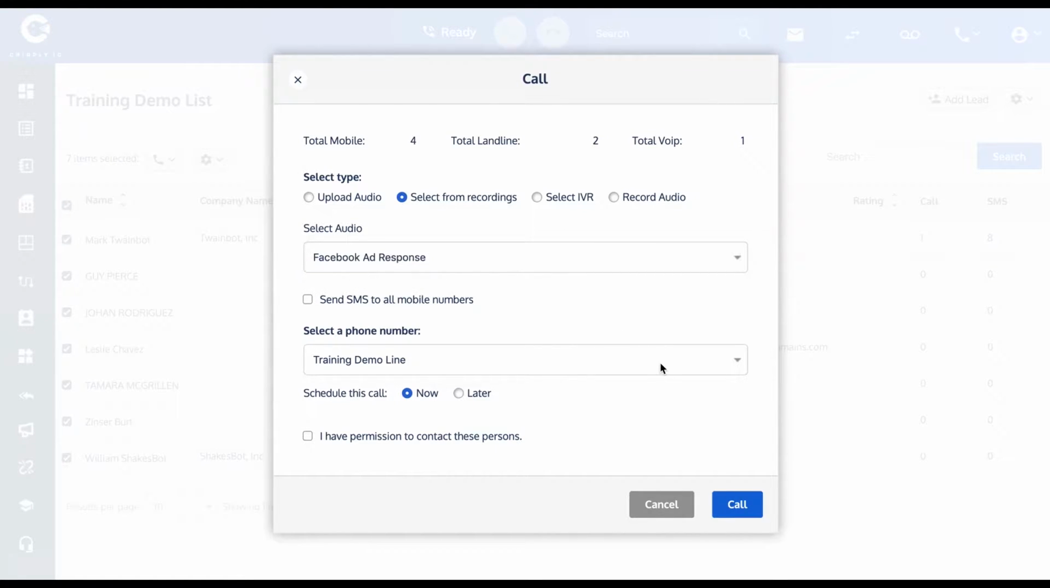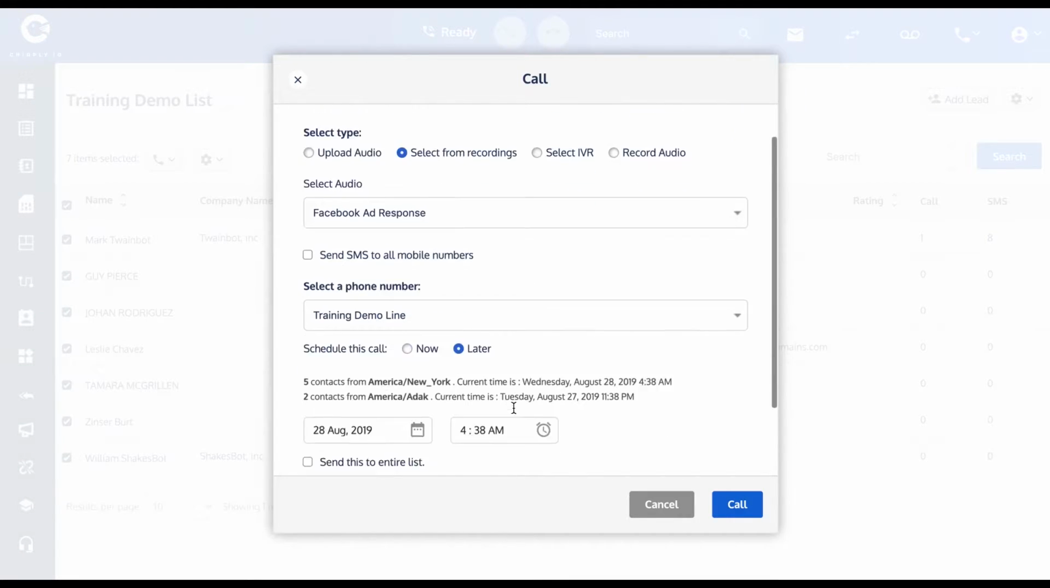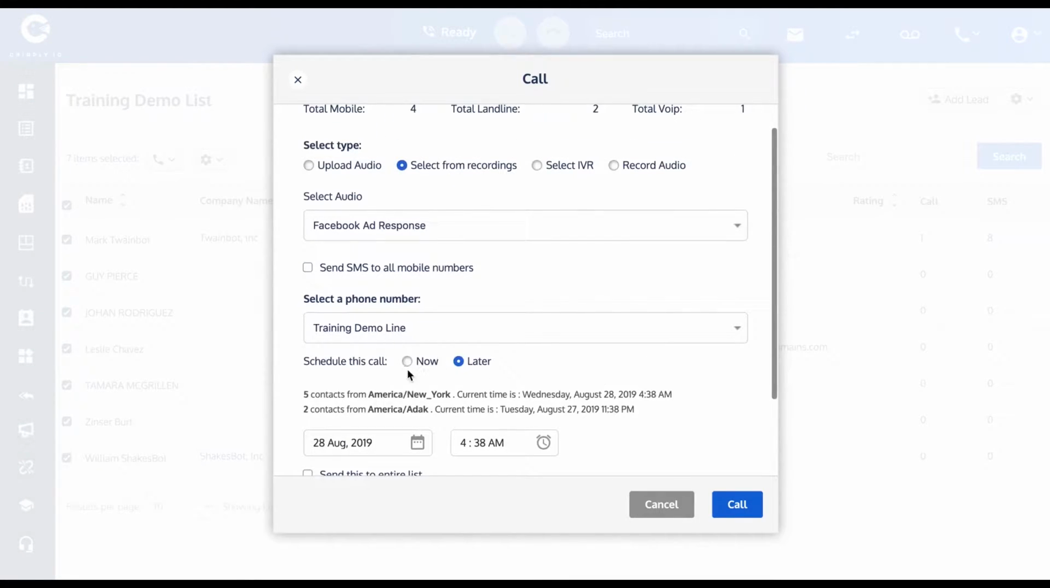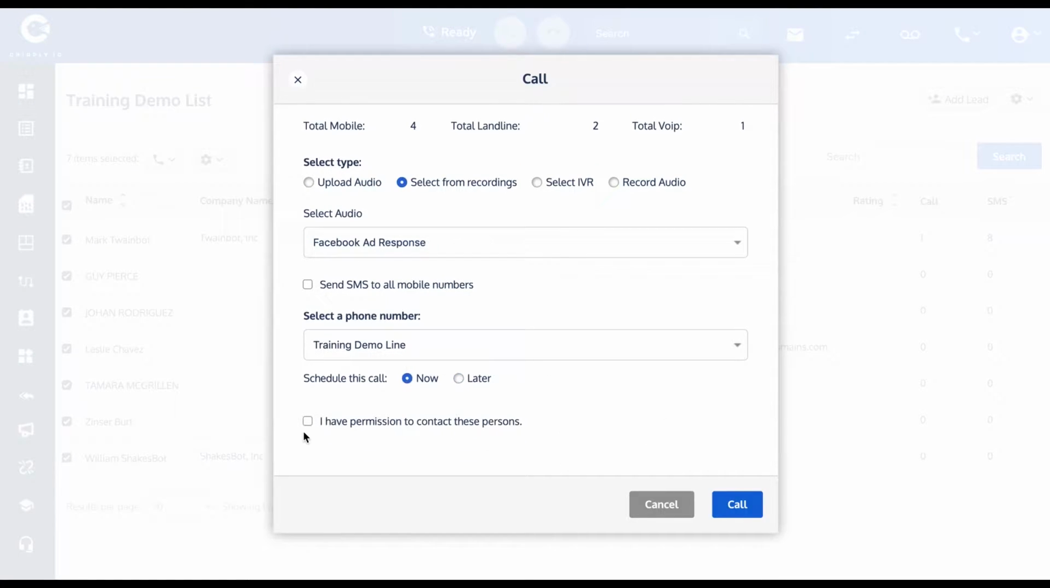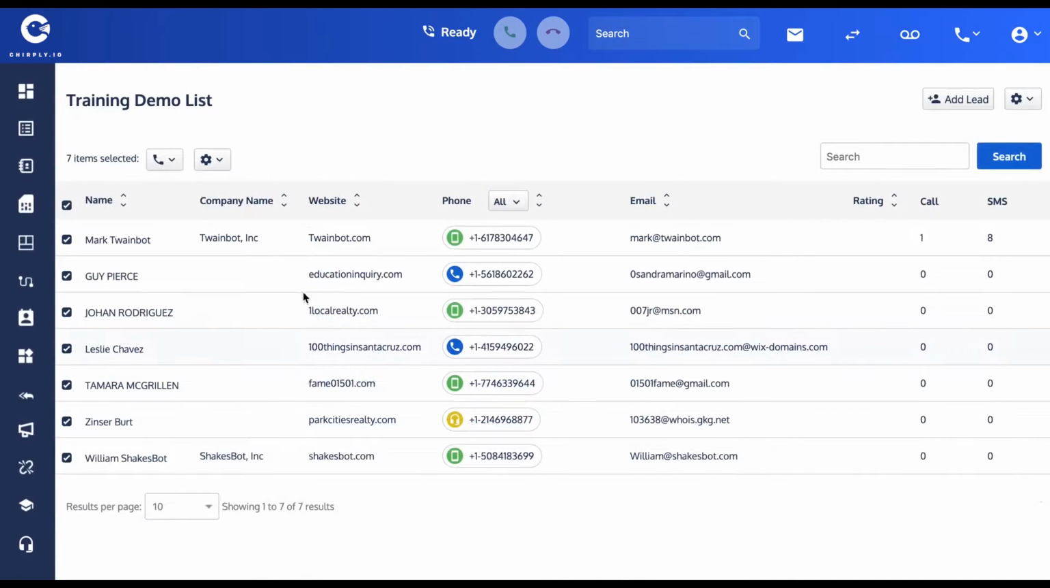You're going to select the outgoing phone line that you're going to use to call with, which we've got the training demo line. You can either send it out immediately or you can schedule it for a later date. If I were to hit now, you'd then finally choose that I have permission to contact these people for a compliance reason and hit call. And what it would do is it would go down the list of contacts that you've selected. When they pick up their phone, they would then hear the recording that you just heard me record.